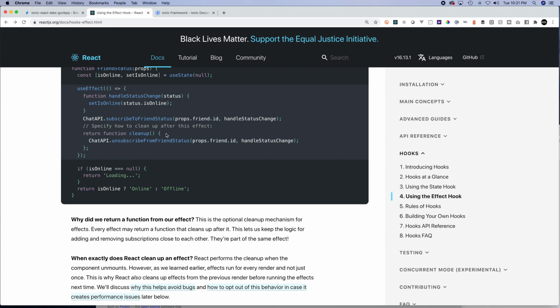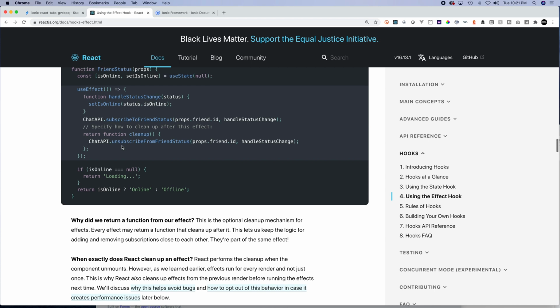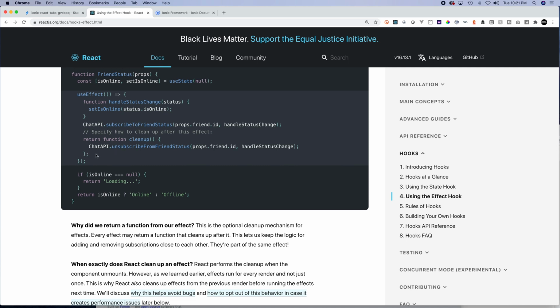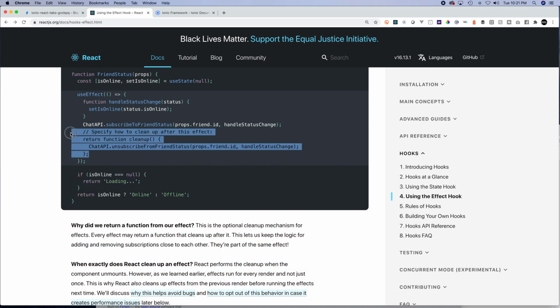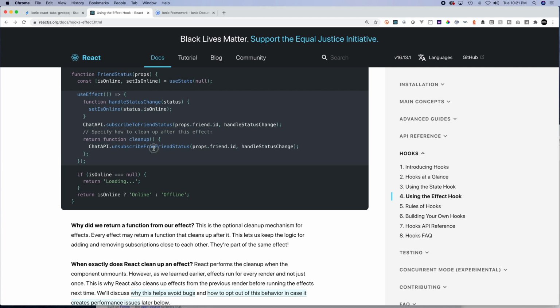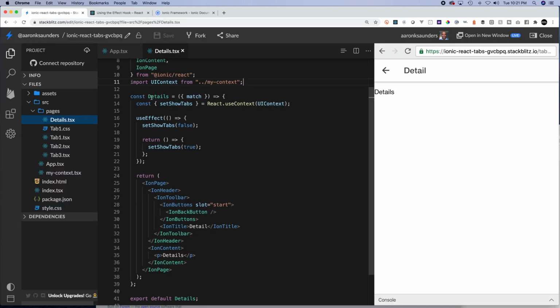The way you do that, it says here, you provide a function to be called. You provide this return function to be called after this effect. So when this effect is unloaded for the cleanup, it will call this function. Here it's an unsubscribe. In our source code, when this component gets unloaded, we want to call this cleanup function on this effect, and for that we set show tabs to true.